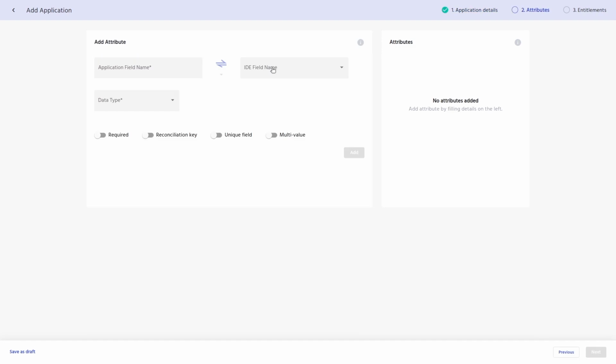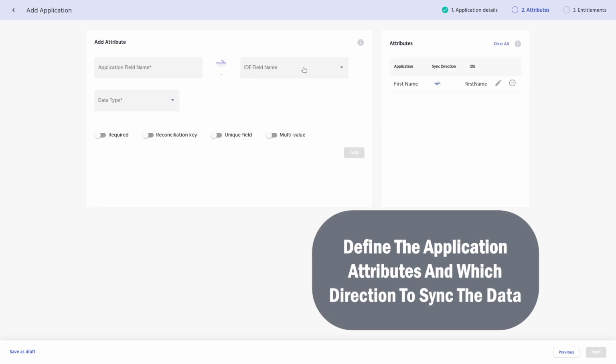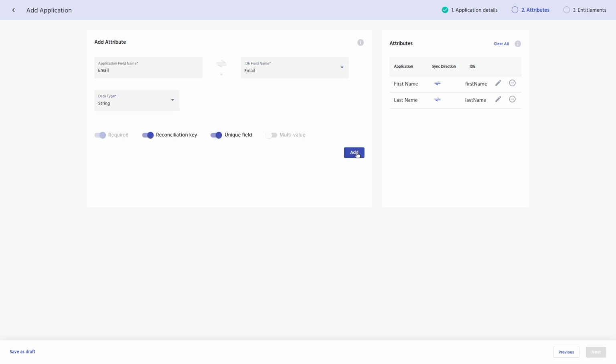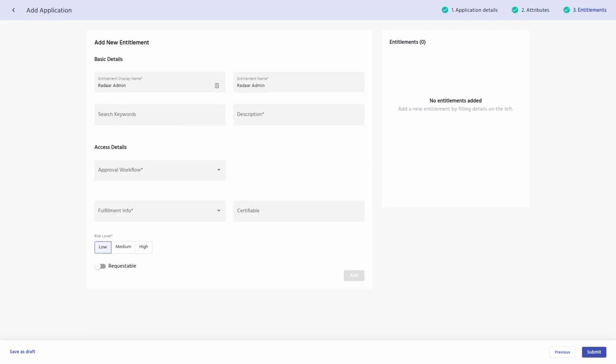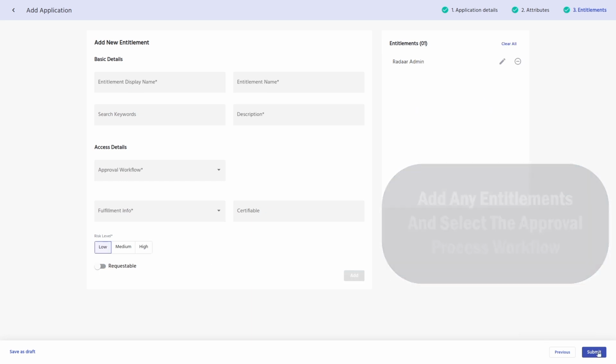Moving on to the Attributes page, we'll choose which attributes we want to synchronize and which direction we want to match the data. We can match IDHub data to the application data, application data to IDHub, or by the last record updated. We'll need to select one unique attribute to act as a key to reconcile the information between both systems. In this last step, we'll add entitlements for Radar. We're adding an entitlement for admin account level access. We'll set the risk level to high, make this requestable, and add it. Let's submit this new application.